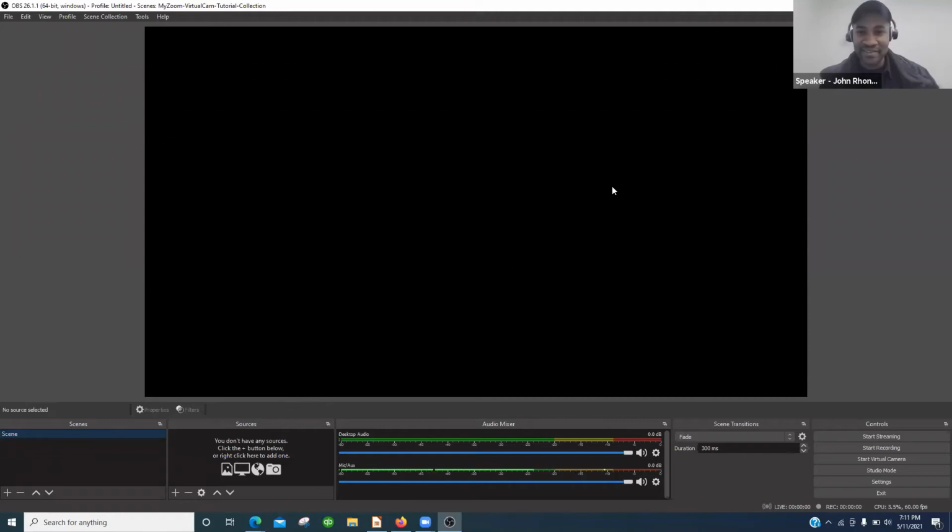Right here, this black screen in the center is your canvas. That's where all your final graphics end up. Down here is your scenes. The scenes are different ways to design inputs. You'll see after we go through this. The sources are what you select inside of a scene once you've selected it. So a source could be your video from your webcam.